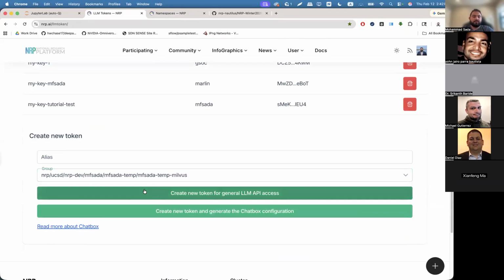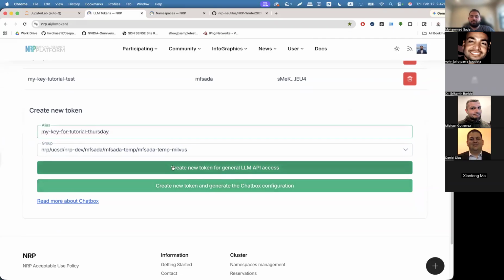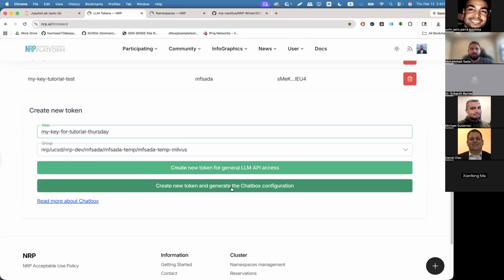And now I'm going to use this other group just for the sake of demonstration. I'm going to call it my key for tutorial Thursday. And you can see there are two buttons. One says create new token for general LLM API access. This is the general button that allows you to use different applications, so this is an API standard. And this one is for something called Chatbox. Not going to get too deep into what Chatbox is, but basically it's an application. I have it on my phone, and many users run it. You can get the Chatbox config if you use that specific application. But this is the generic method that a lot of applications use. And I can just click on this.